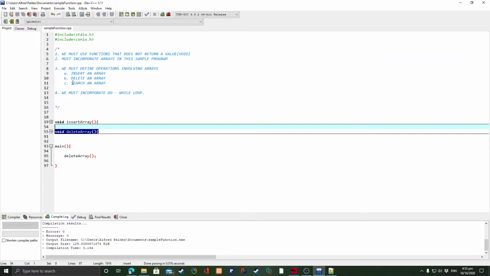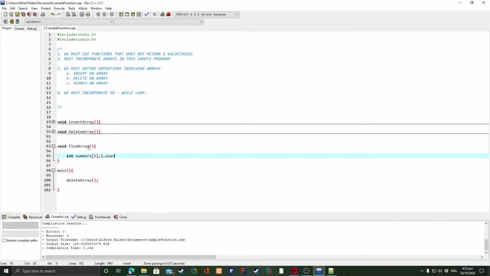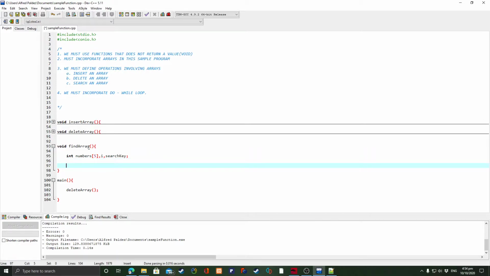So, next function is search in an array. So, bilisan na lang natin. So, void, ano man ang pangalan? So, find array na lang. Find array. So, int numbers[5], comma, I, comma, search key. So, itong search key siya yung gagamitin natin para makapag-search ng array in the set of elements. So, 5 lang yung gagamitin natin dito.